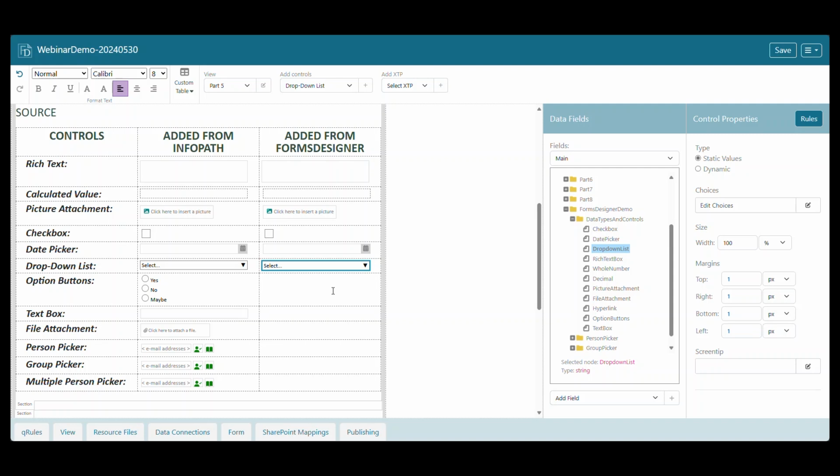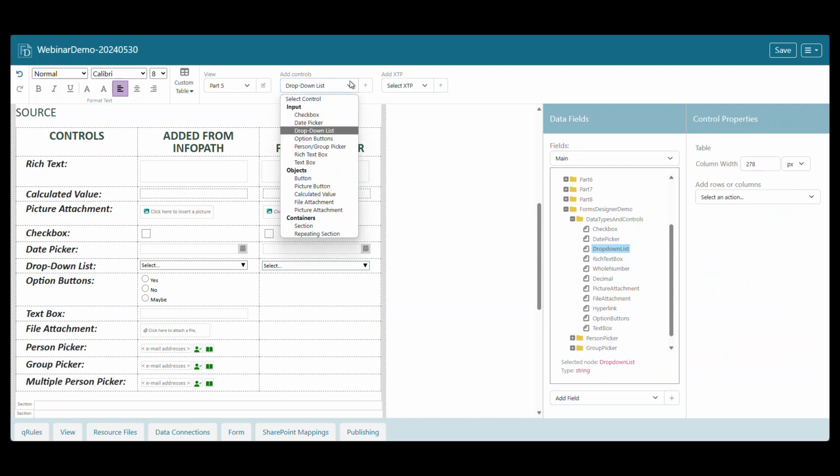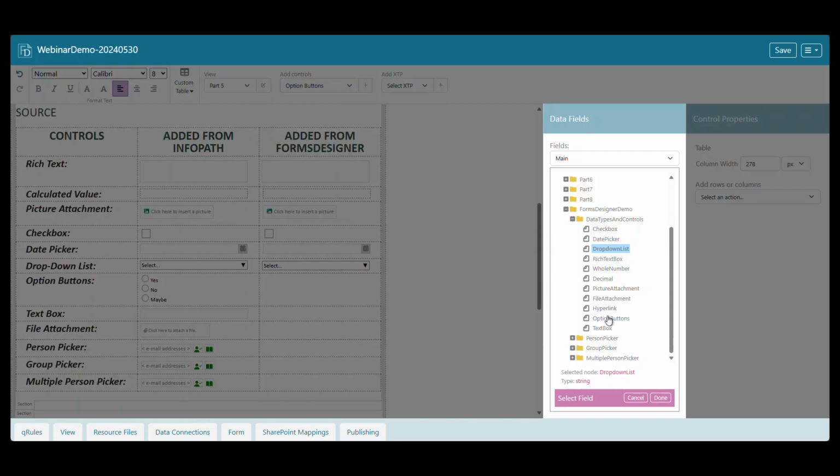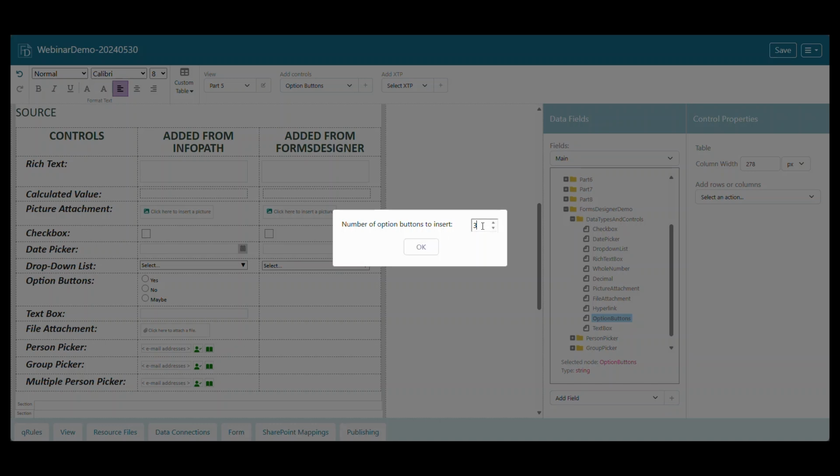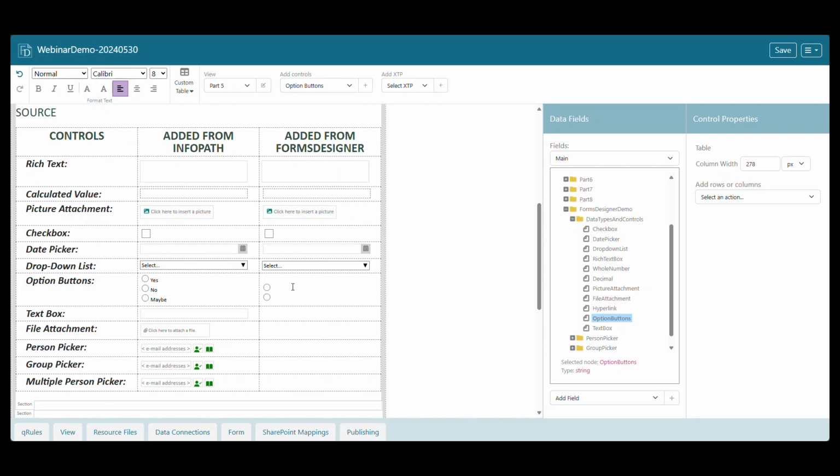Now let's add option buttons. Place my cursor in this row and select option buttons from the controls menu. Bind it to the field in my main data source again. Click Done. We'll see that it's asking me to specify the number of option buttons to insert. Let's do 2 this time with a yes and no.